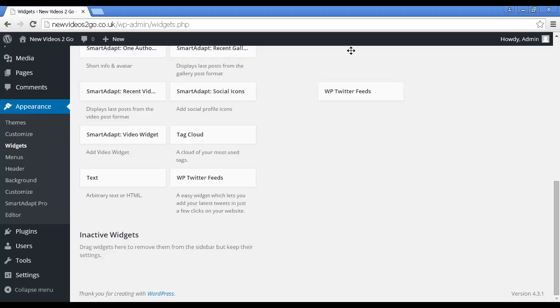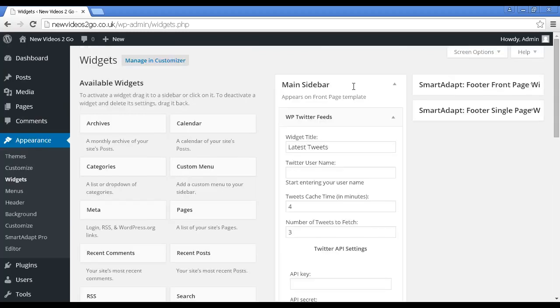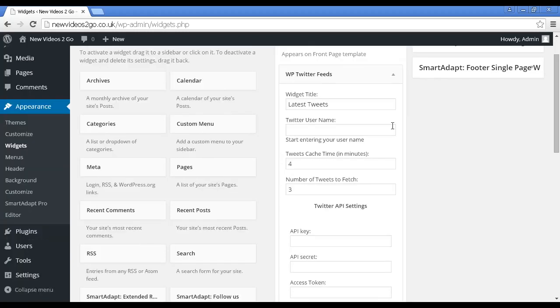Just drag it up to the top of the page. Okay, and here we have it in the main sidebar. And you've got a few things here you need to add in. You have to add the widget title, which we're going to keep with the default setting of latest tweets.